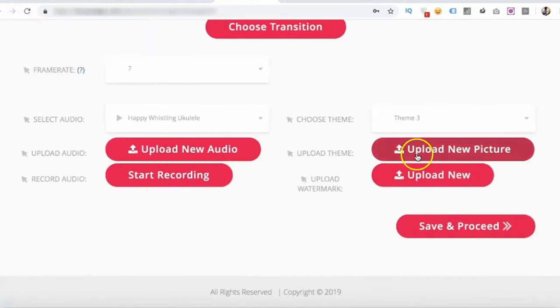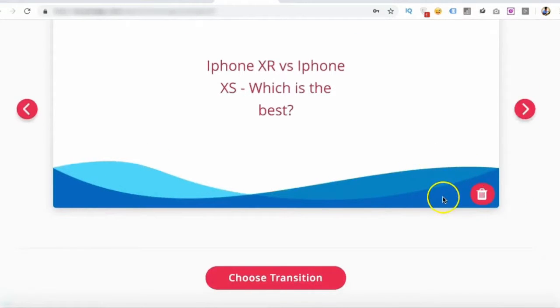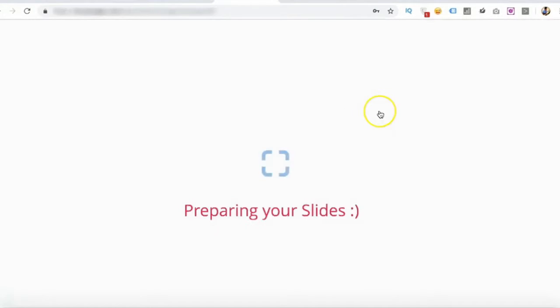Pretty awesome, right? Again, you can have your own theme by uploading your theme from computer or desktop, and you can add your watermark as well if you want to. Okay, this will be added at the bottom right. The next thing is you just need to click on save and proceed, and it will take just a few minutes for the video to create, and you will get an email as soon as the video is created.